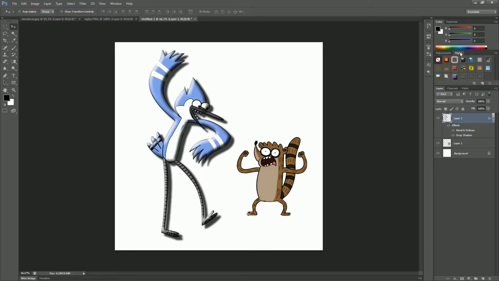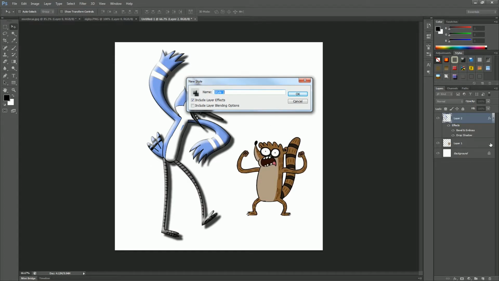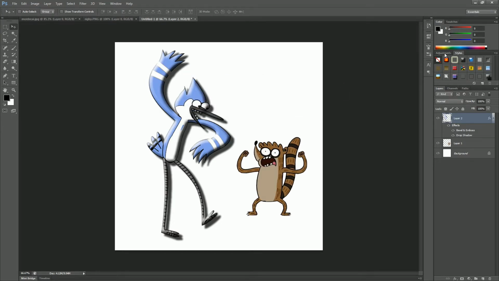And that's where the Styles panel comes in. When you click on Styles, make sure you have Mordecai's layer selected, and you're going to just click on the New button. And in case you haven't noticed this in Photoshop, the universal symbol for New is a little piece of paper with the corner turned up, or just a square with a triangle in the corner. However you want to identify it, that's fine. If you click on this, it's going to create a new style from whatever is attached to this layer. So I'm going to call this one Dimensions. Dimensions. And click OK.